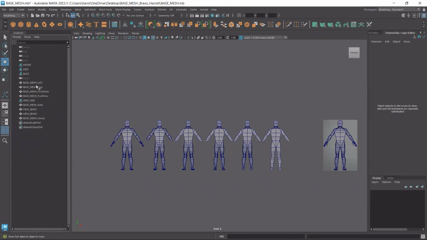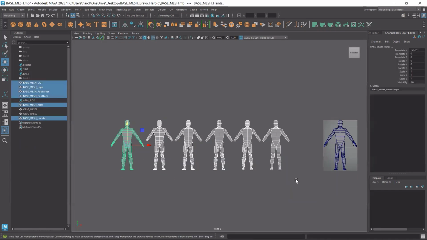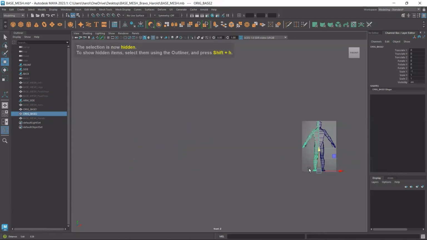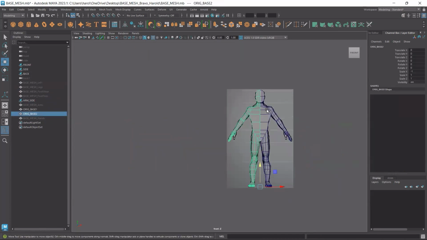So it's clean again. I don't have any other objects. I can select all of these once more and then hide them. Control H to hide. Sir, what is this? Oh, this is the other two. So this is also going to be mesh combined.